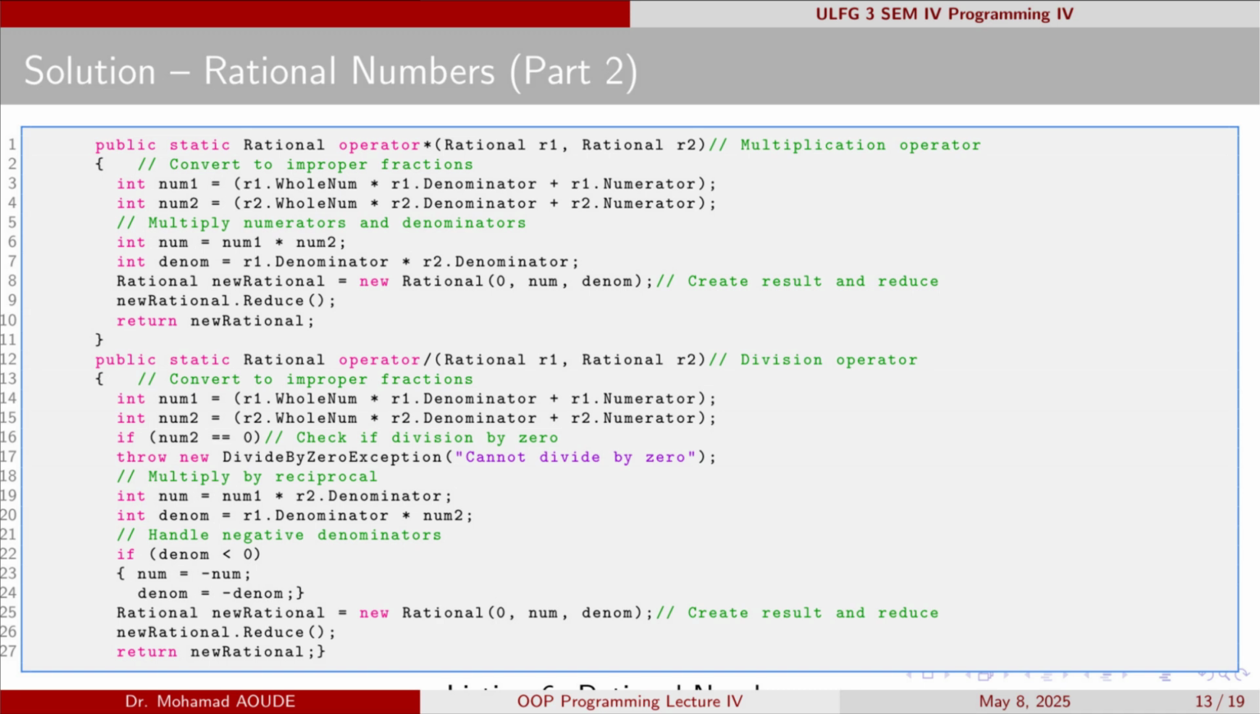Data integrity, negative denominators: include logic to ensure the denominator is not negative after the calculation by negating both numerator and denominator if needed. This helps maintain a consistent representation. These overloaded operators are more complex than in Part 1 because they handle the whole number part.